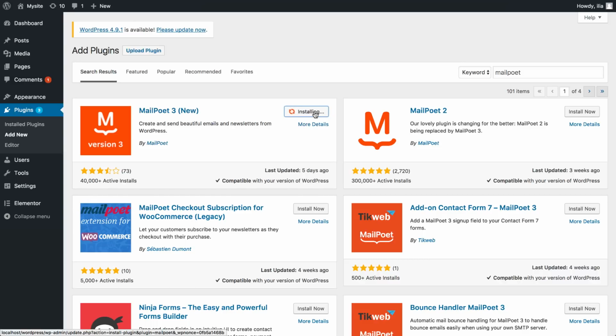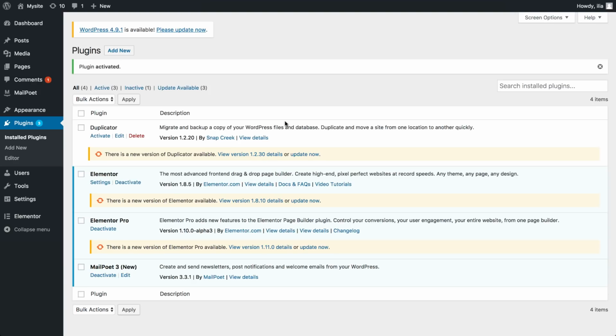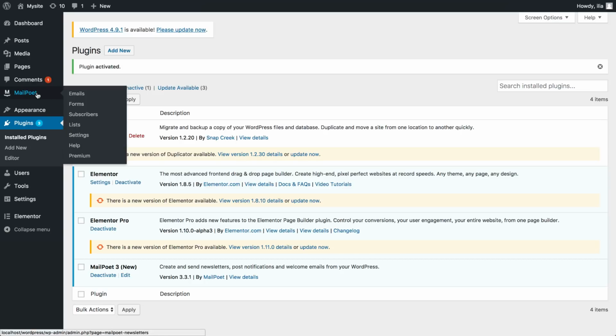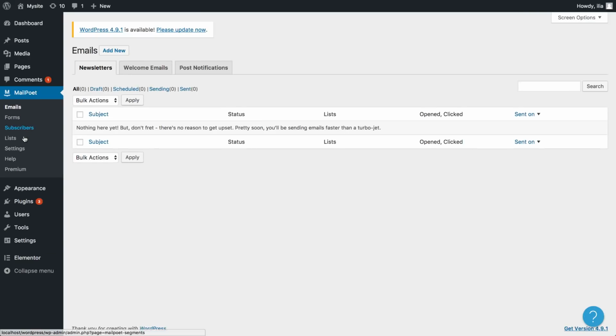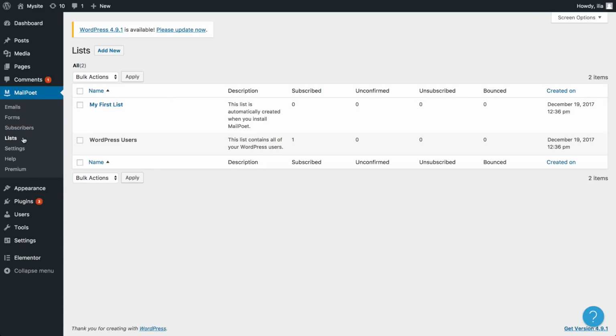First, install the latest version of MailPoet 3. Elementor supports all versions of MailPoet, so if you haven't done that already, pause the video, install the plugin, and come back. MailPoet comes with a default list, and you can also create your own list. Now I'll show you how to easily connect Elementor Forms to a MailPoet list.